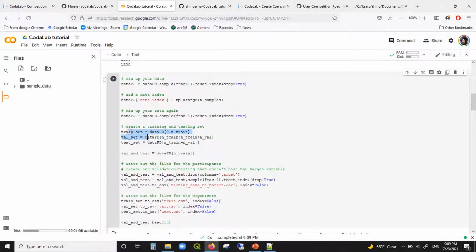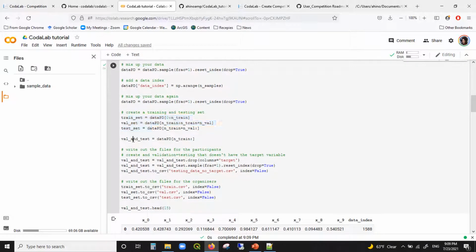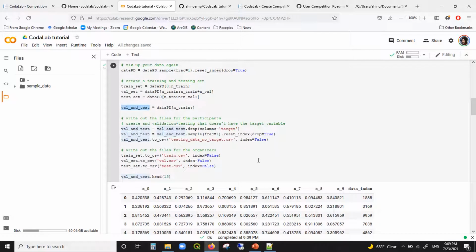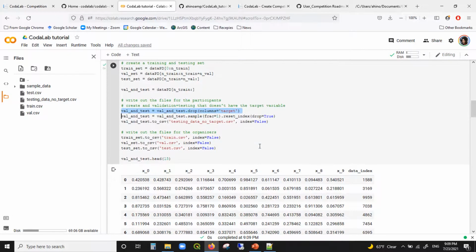Then for the training, validation, and testing, I'm going to take different portions of the data. I also have one where the validation and testing are together. For one file, which I'm going to give participants, I'm going to have the testing data with no target. First of all, I also mixed it up again so that no one has any idea which are the validation and which are the testing. I dropped the target column with the final prediction result, and this is what you're going to give the participants.